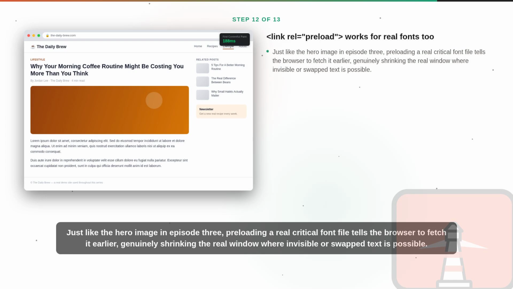Just like the hero image in episode 3, preloading a real critical font file tells the browser to fetch it earlier, genuinely shrinking the real window where invisible or swapped text is possible.